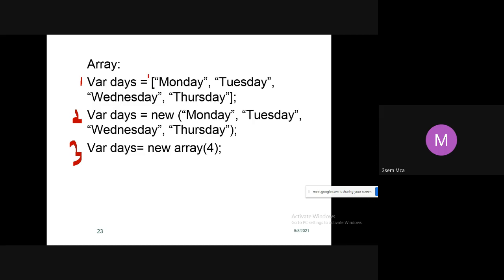In the first method, the array object is created by literal, where days is equal to Monday, Tuesday, Wednesday, Thursday. Four days are assigned to the array variable days. The second way is with a new keyword and with this parenthesis. I'm not using a square bracket here. Here I'm using a simple bracket, that is parenthesis.